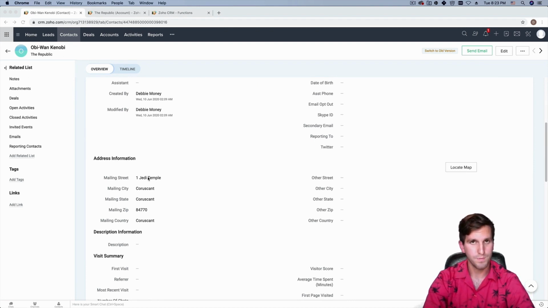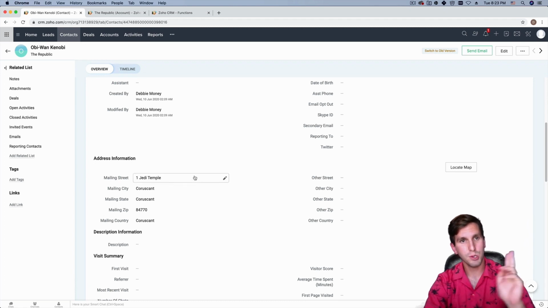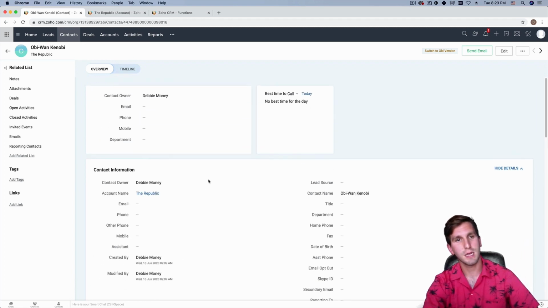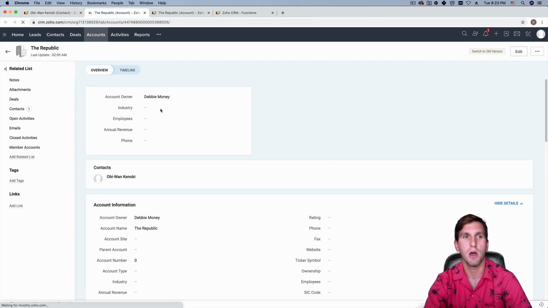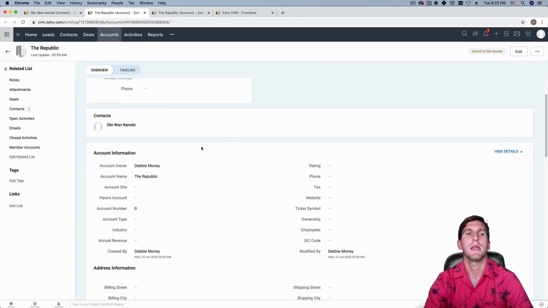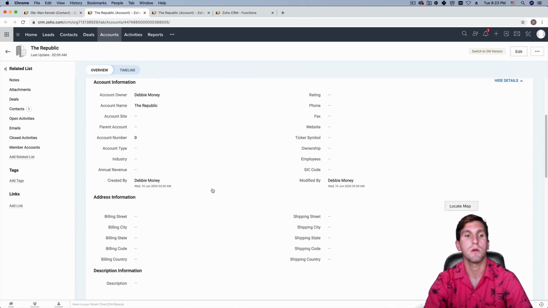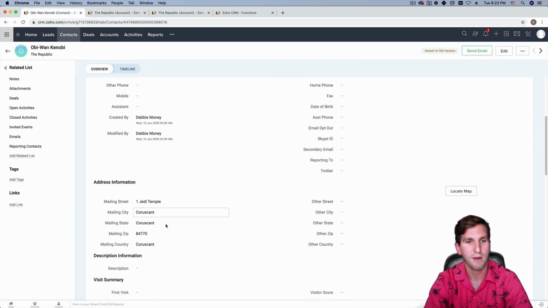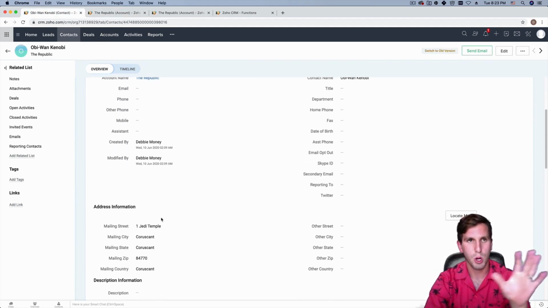What we want to do is when we update the address information on a contact record, we also want it to update on the account record. It's such a drag to have to go in and edit it on the contact record and then also go through to the account. It would be really nice if that just happened automatically anytime the address is updated on the contact record. So that's what we're trying to accomplish.